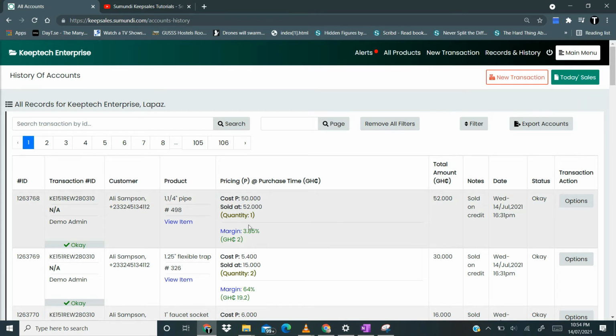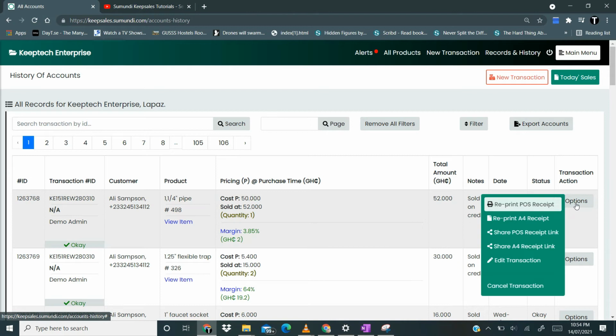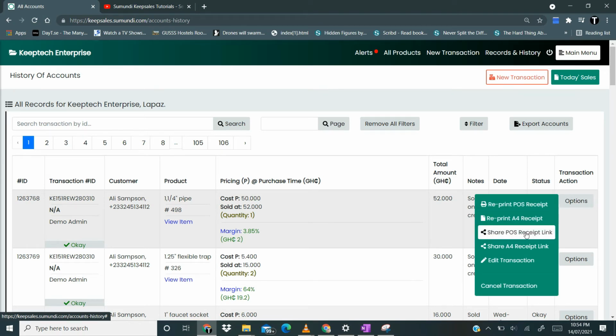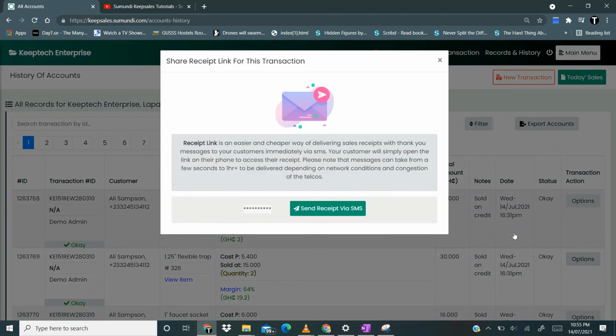Okay, so let's say over here, this customer made this particular sale, and we want to send them a thank you message. You click on these options and then go to share POS receipt link, or share A4 receipt link. Depending on the kind of receipt you want to send, if you want an A4 sheet kind of receipt, you can use the share A4 receipt link. Or if you want a POS receipt link, you can do that. So let's say we want the POS receipt link.